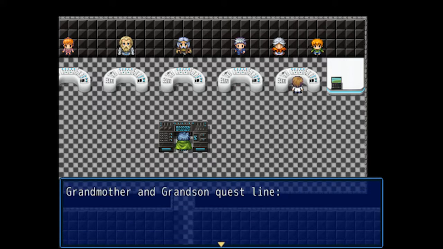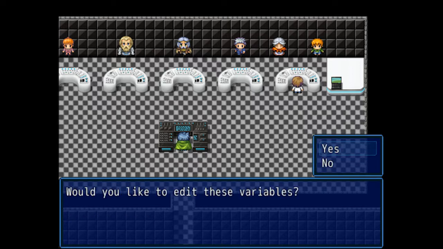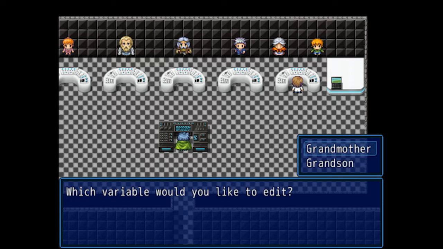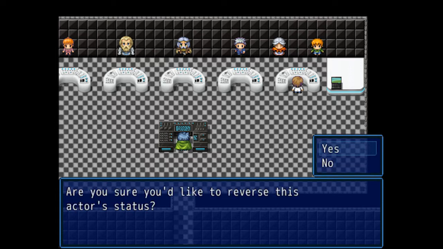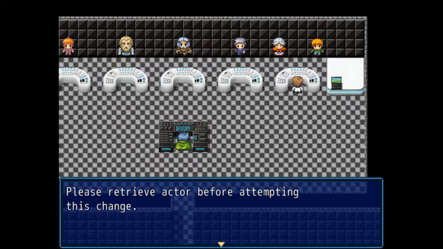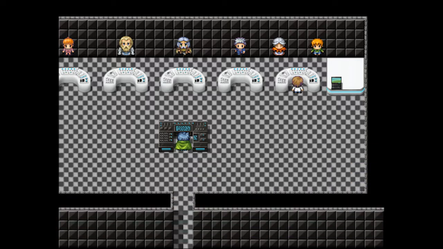Grandmother and grandson questline. Actor information. Grandmother alive, grandson dead. Would you like to edit these variables? Yes. Which variable would you like to edit? Grandson. You sure you'd like to reverse this actor's status? Yes. Please retrieve actor before attempting this change. Okay.